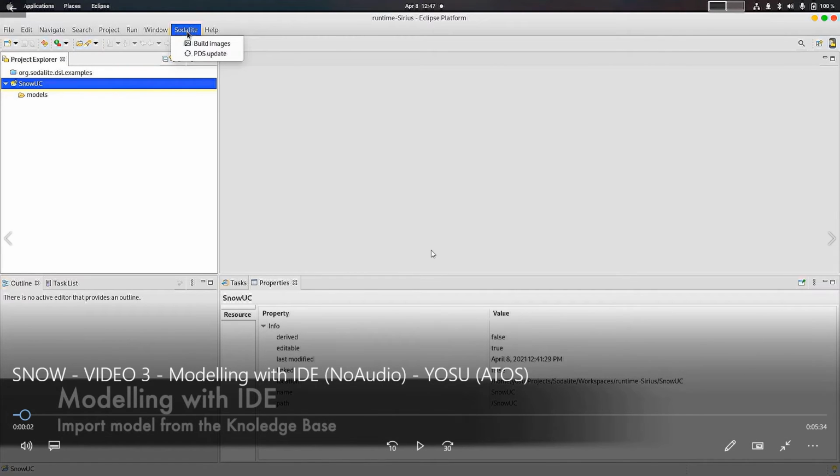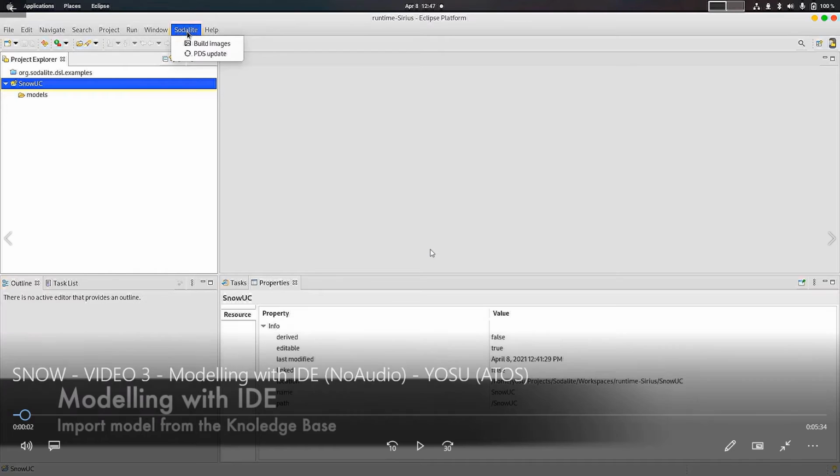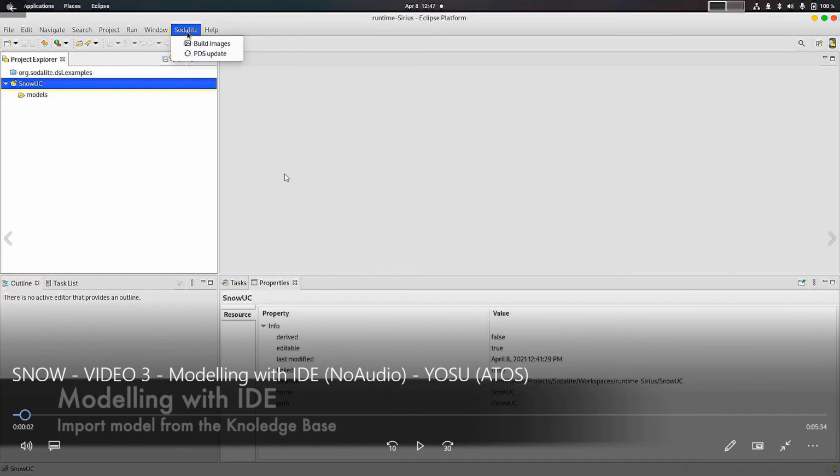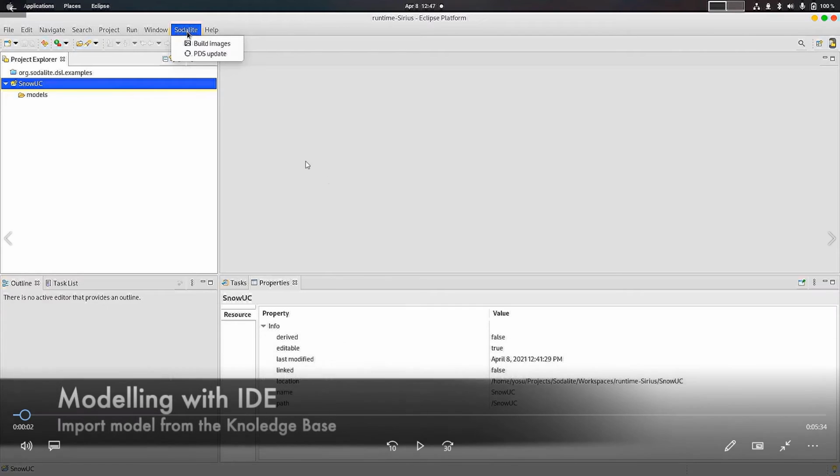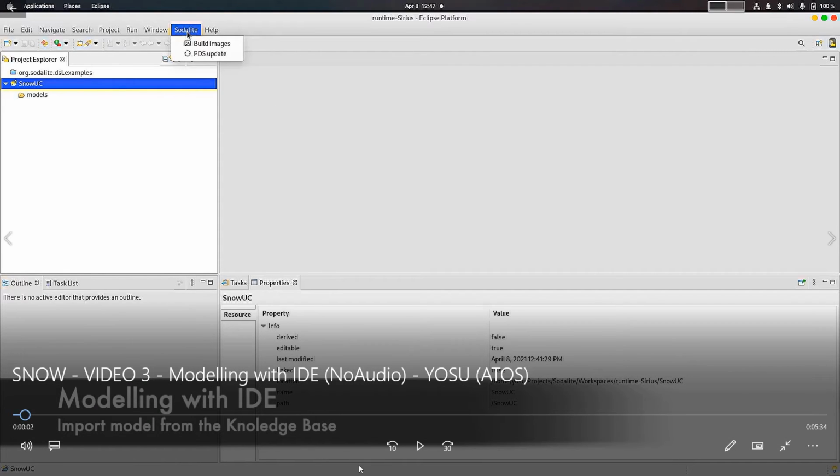Sodalite ID is an Eclipse plugin. You can install the Sodalite ID plugin to your Eclipse. You can find more information about how to install the Sodalite ID on our website.